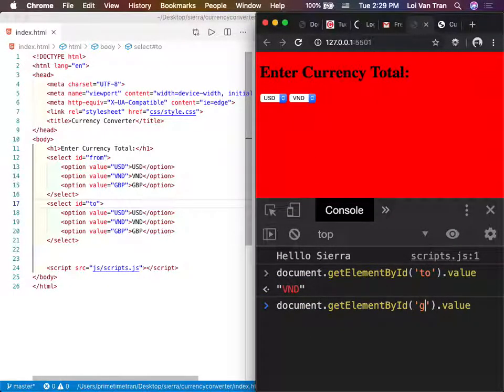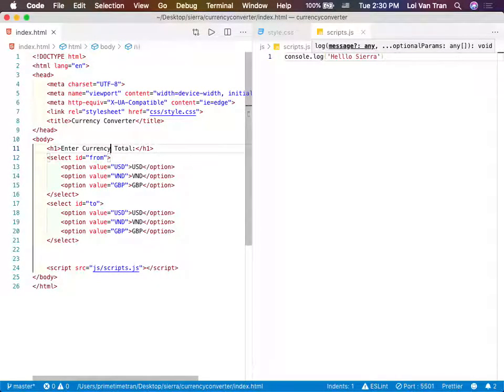So now if we do the same thing for from, what should we expect to see? If I select GBP, what do I see? And we do, in fact, observe that behavior, okay? So now the next step is, we've figured out what the user wants, or what the user has. Have we figured out what the user has yet? Not exactly.